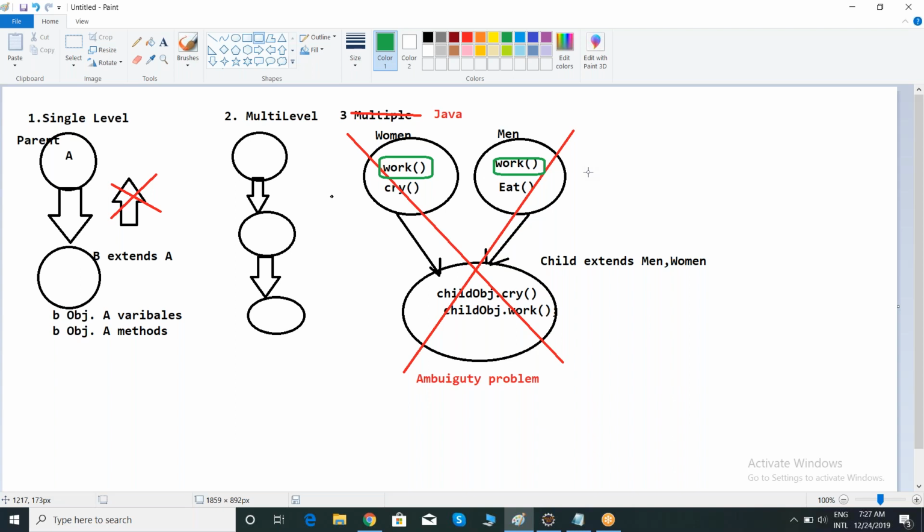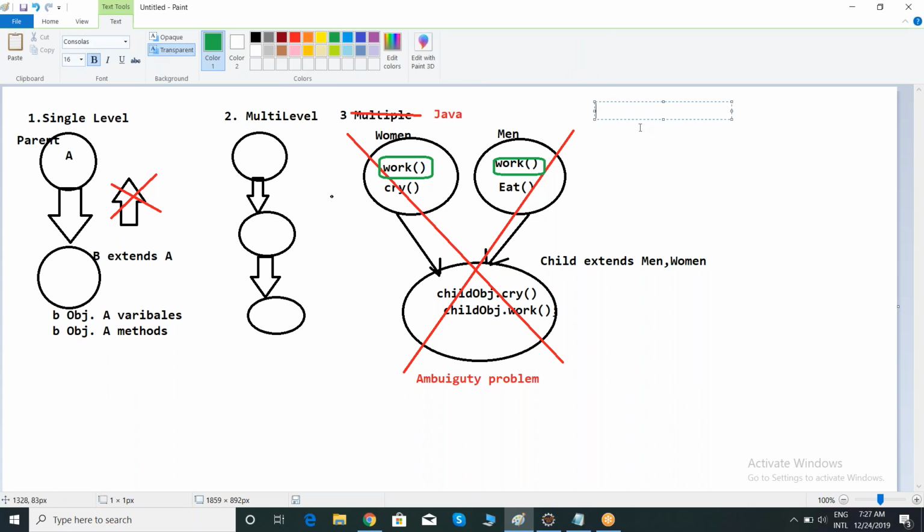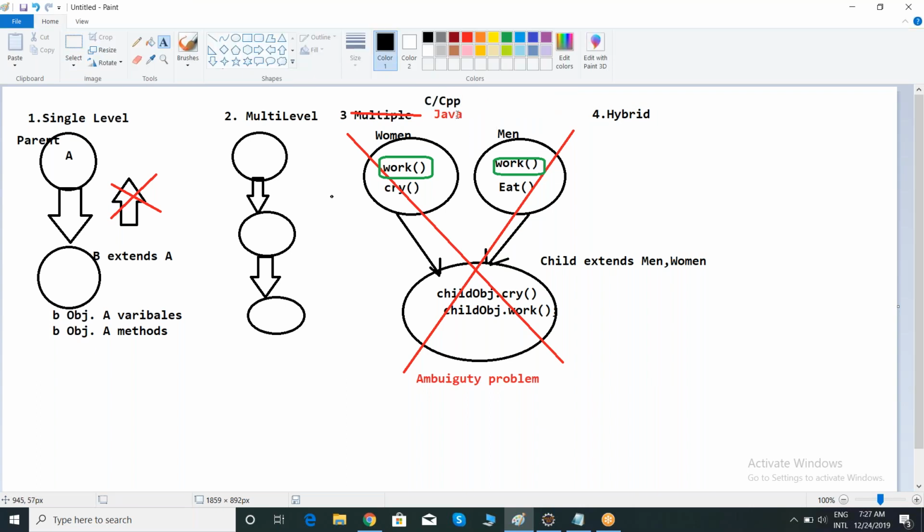But the inheritance ground rule is always we have to create an object in which class? Child class object. That is multiple inheritance. And one more thing, we have hybrid inheritance. And remember team, this multiple inheritance is supported in C and C++. But in Java, it's not possible.